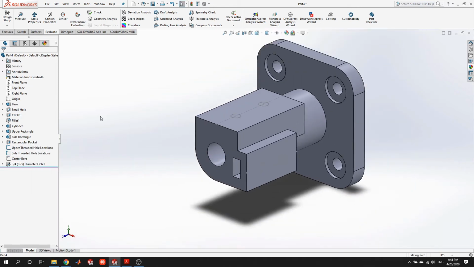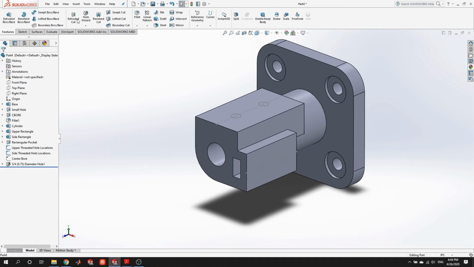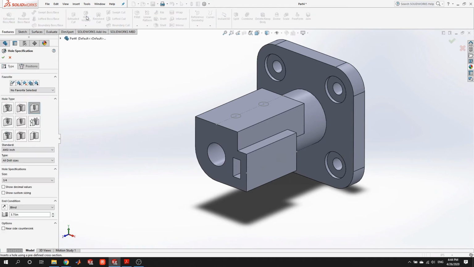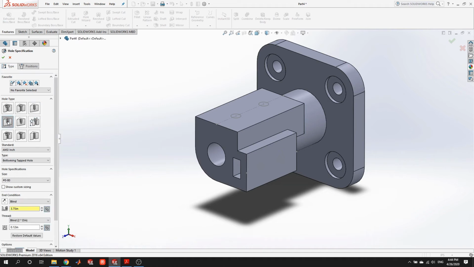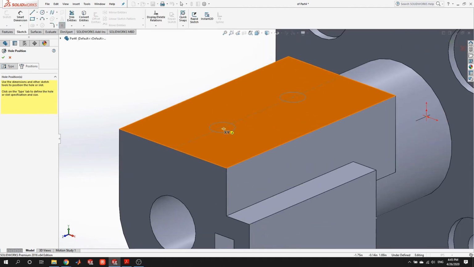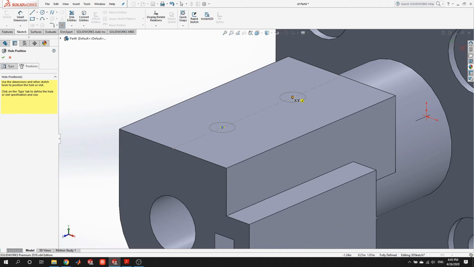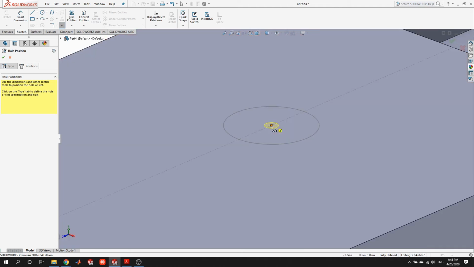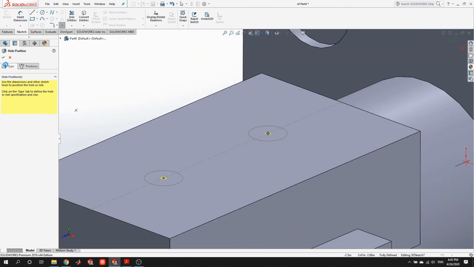All right, perfect. So let's go back into the hole wizard tool. This time, instead of selecting hole, we're going to select the next button. It's called straight tap. And straight tap means that it is a threaded hole. So we select straight tap. And then let's do the top hole first. So we're going to select the positions. We're going to snap to the center of that circle and snap to the center of that circle. Make sure we get it. Perfect. Go back to type.